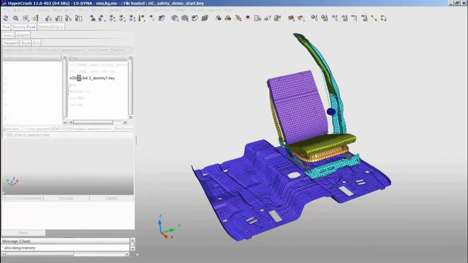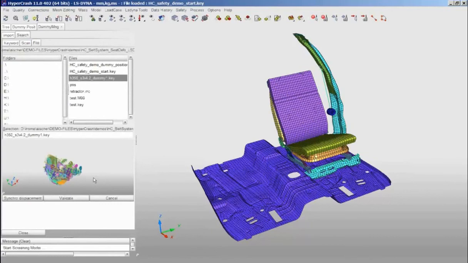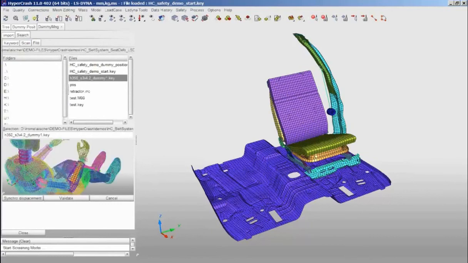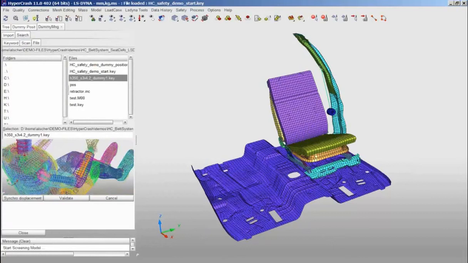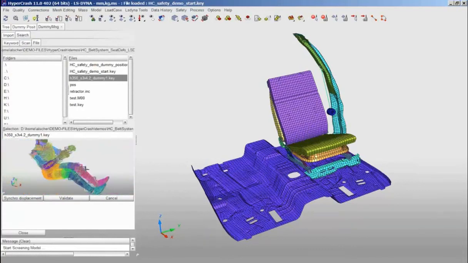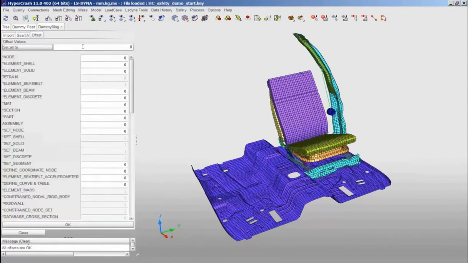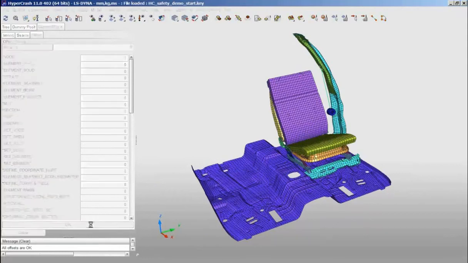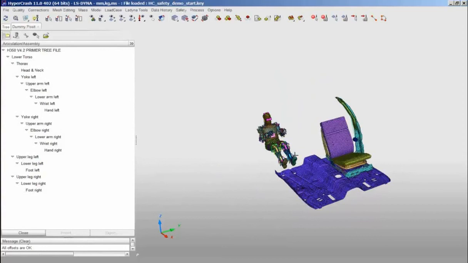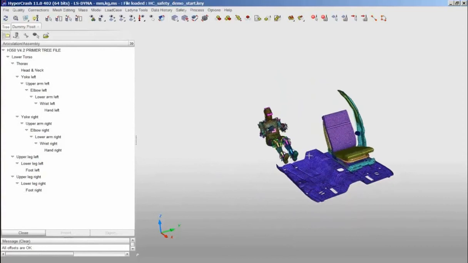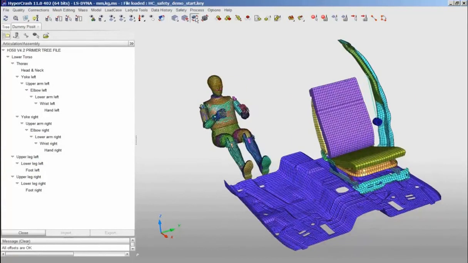H350 dummy will be imported, and we get a small picture where we can see a preview of the dummy and see if this is the correct one that we want to have. We validate this one and can give an offset value, if you like, for the dummy. And as soon as we import this dummy, we can see it in the graphic display over here.